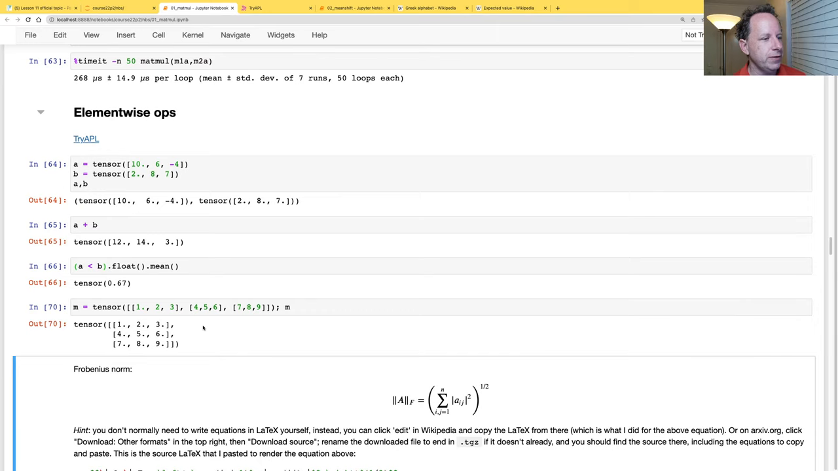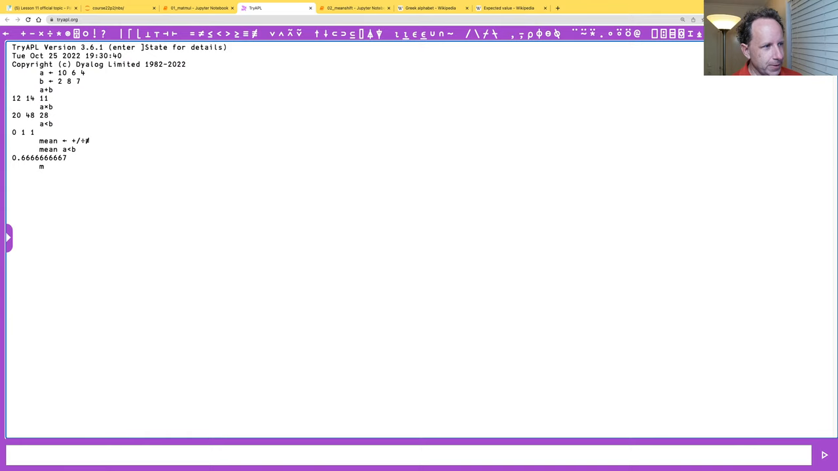They're just different. So we could do the same thing in APL. Of course, in APL, it's going to be much easier. So we're going to define a matrix called M, which is going to be a 3 by 3 tensor containing the numbers from 1 to 9. Okay, and there we go. That's done it in APL. A 3 by 3 tensor containing the numbers from 1 to 9.